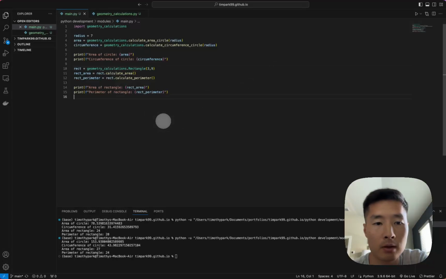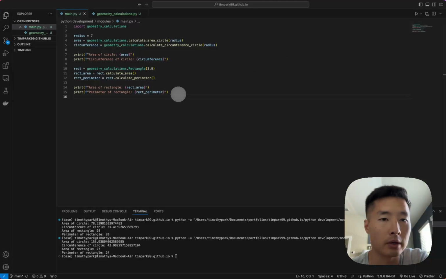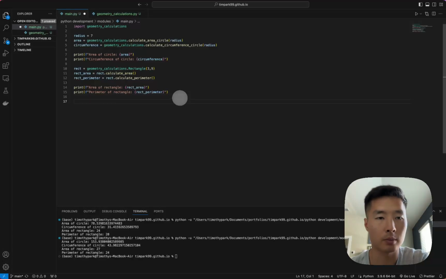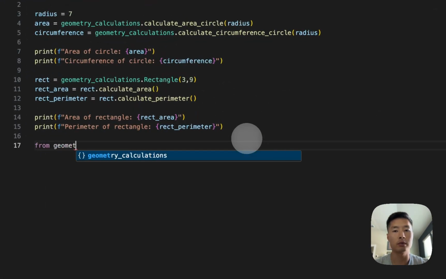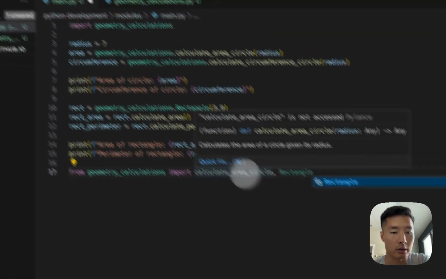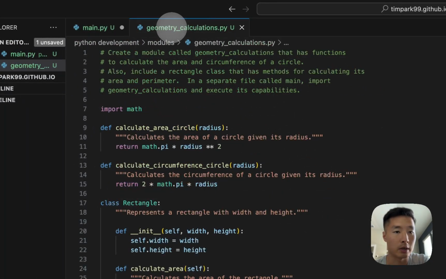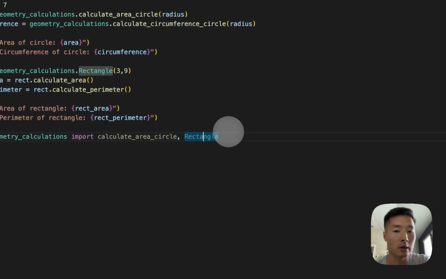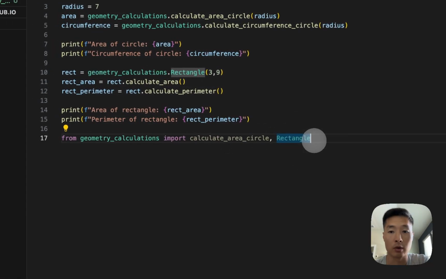But another thing you can do is you can write something like this where up at the top, I'm just going to put it right here. I'm going to say from geometry_calculations import calculate_area_circle and Rectangle. So what we're doing here is we're only grabbing the calculate_area_circle function and the Rectangle that we established here. So we're not grabbing them all. So that's something that you can do to make the code more efficient and make it run a lot quicker. But this will help you a lot in larger programs.